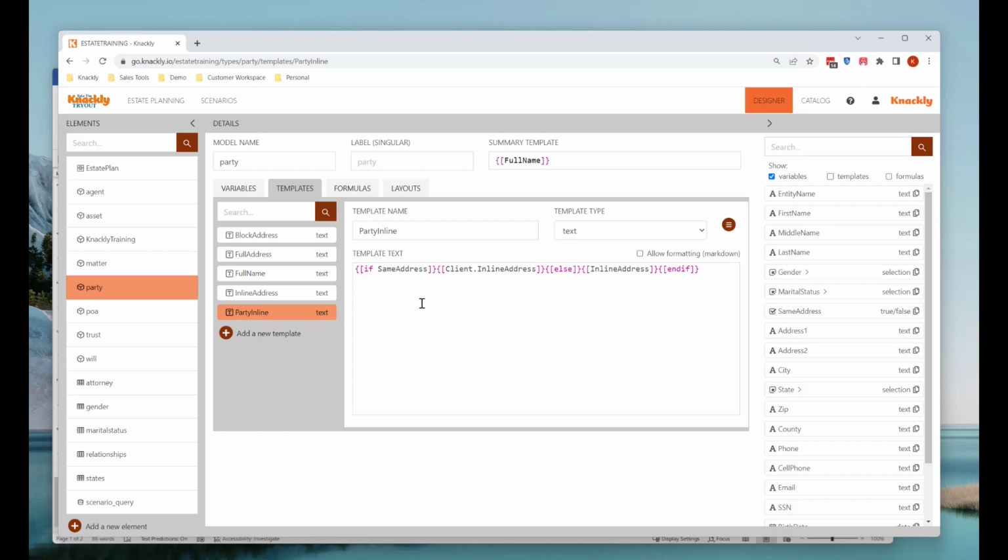What I've done is put the information in here so that if same address, then it's going to bring in the client's address. Otherwise, it's going to bring in whatever it's currently on. So if it's on a child, it's going to bring in the child's inline address. If I had this party line on spouse, it would bring in the party inline address.